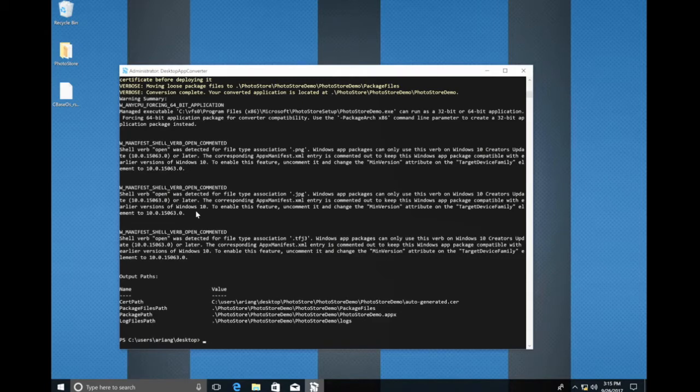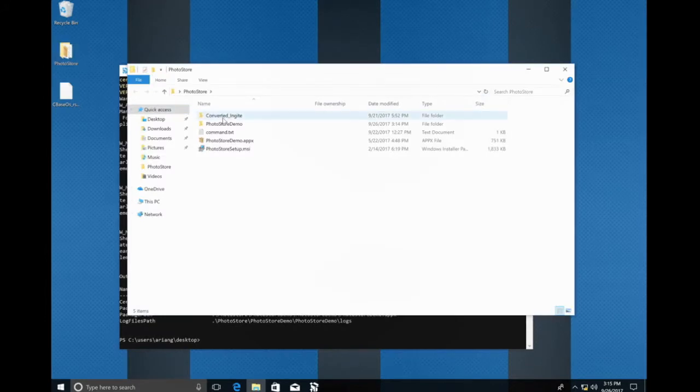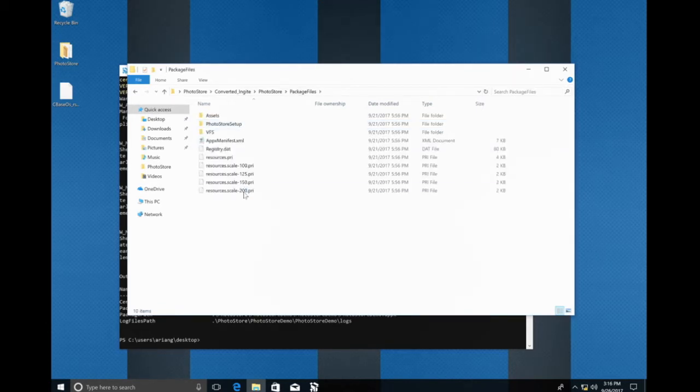Okay. How fast was that? I was talking slower than the conversion process. So let me show you what the output looks like here. I created this right now. So, Photo Store. And this is the appx that was generated. And then this is the certificate that was used to sign it. But let's look at the package layout for a second.